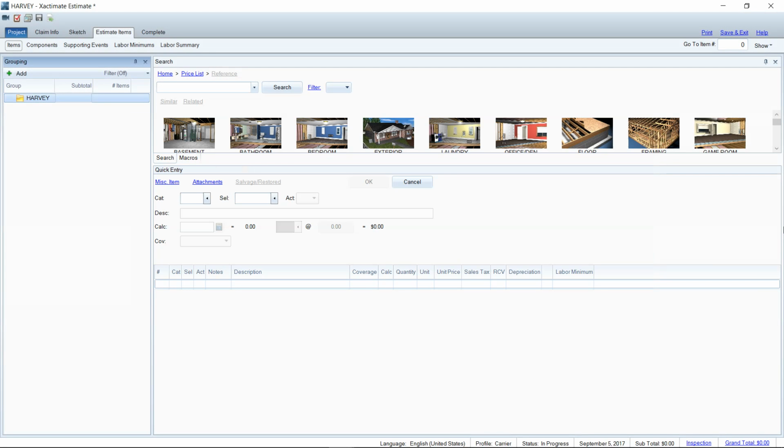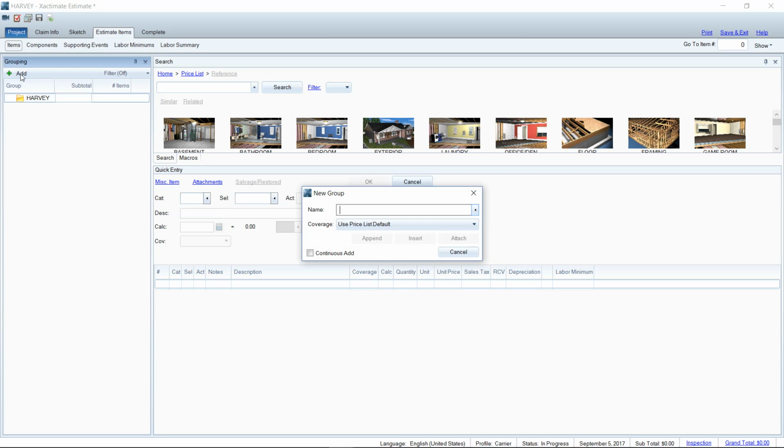So let's start off by talking about the temporary tarp issue. You can include that in your regular estimate, but I recommend putting it in its own folder called the temporary tarp or temporary folder. So we're just going to add a new folder. I'm going to call it temporary repairs. That's great, Xactimate's already one step ahead of me. And then I can just click attach here.